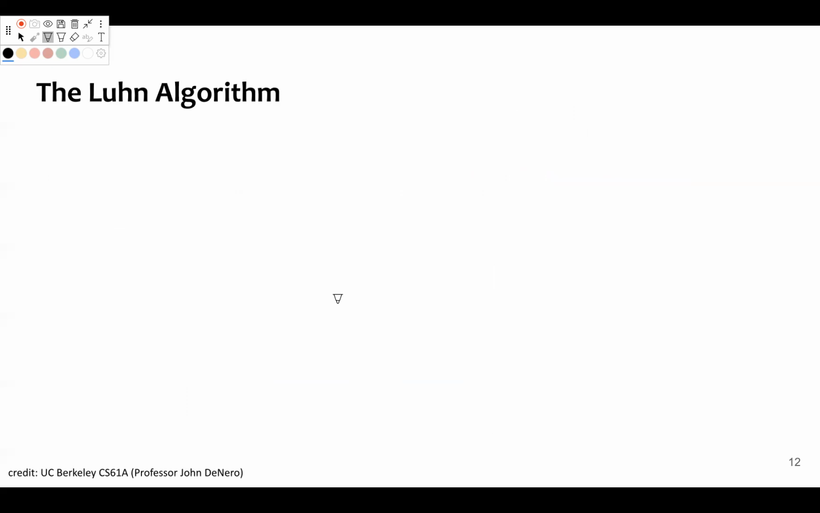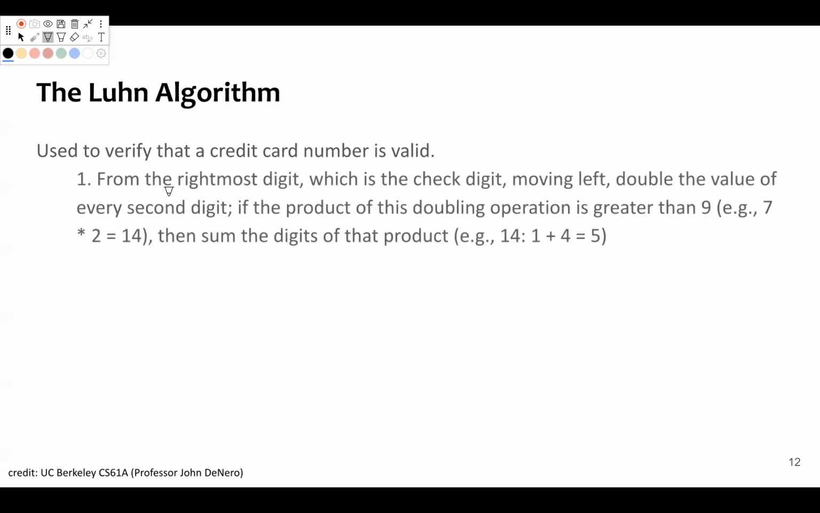And I would like to give an example. The Luhn algorithm is used to verify that a credit card number is valid or not. The algorithm goes like this. We are firstly given a credit card number like this, and from the rightmost digit, we move left and double the value of every second digit.